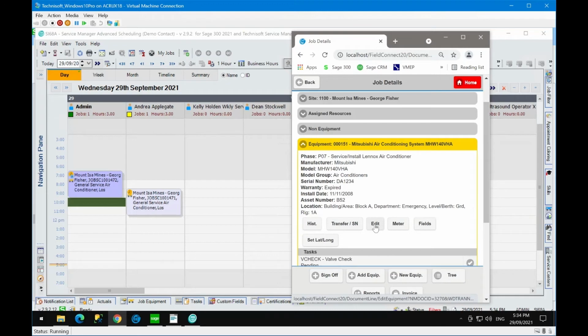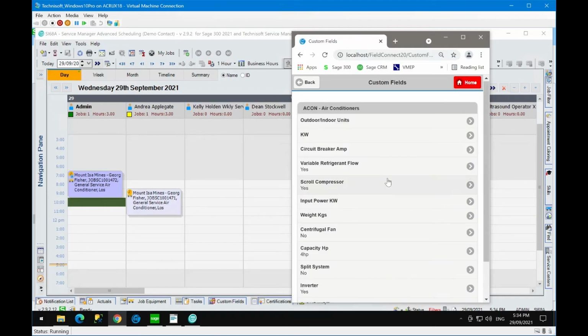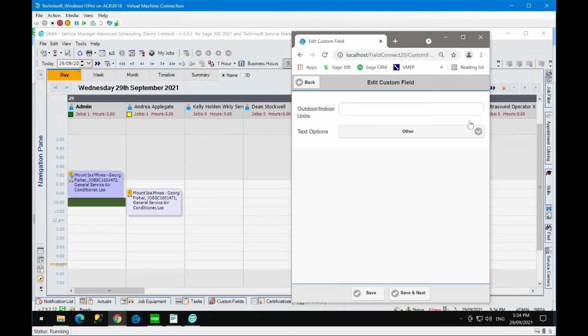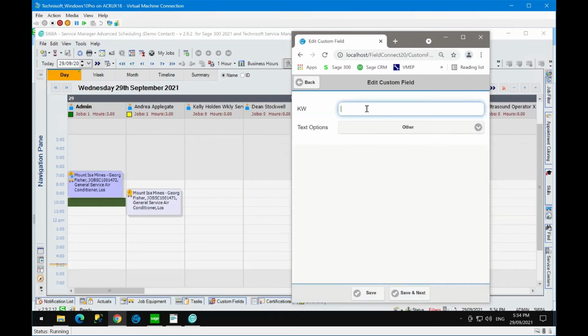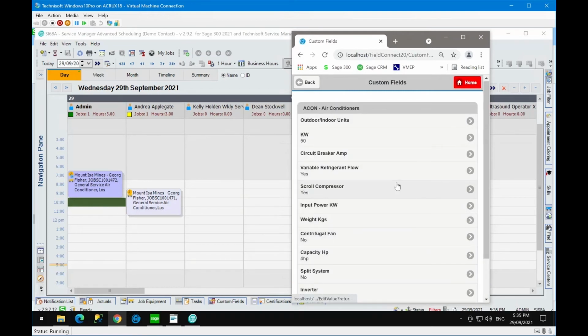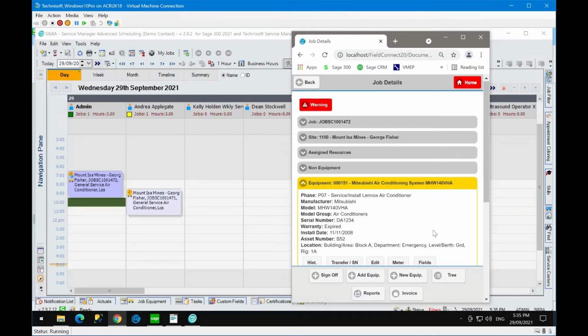We can edit details. We can even take a meter reading if the equipment is being metered. And we can look at fields or custom fields, as we saw before. So in the field, I could open custom fields and I could look at the unit, and it's an outdoor unit. What are the text options? 1 to 43. I can put in options, or I can even type over that, and I can go to the next kilowatt size, and I might say 50 kilowatt, and save, and so forth. So we can make changes live in the field as we're going, just as we do on the desktop.